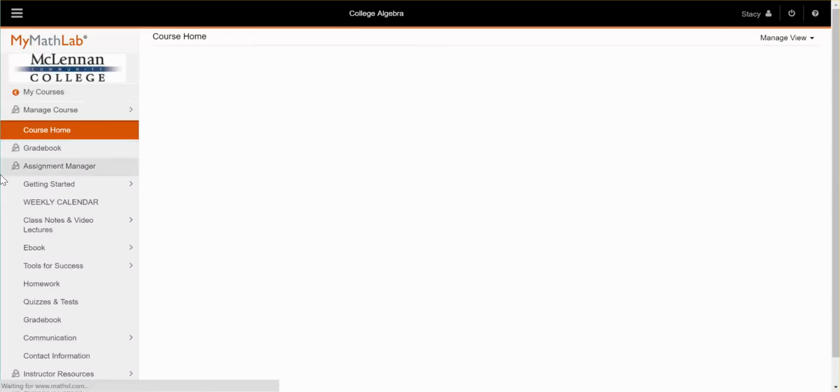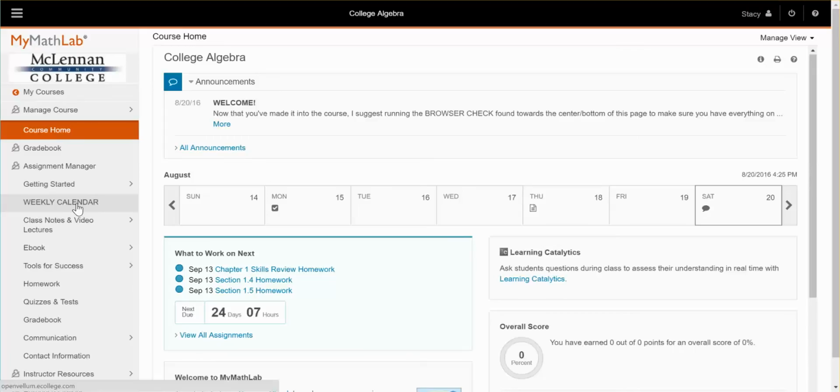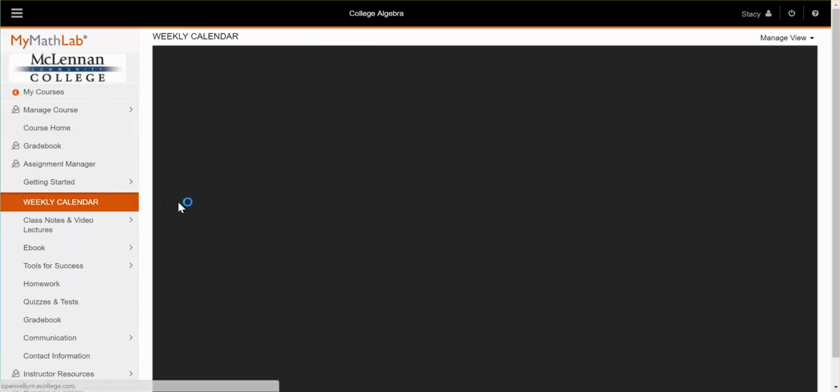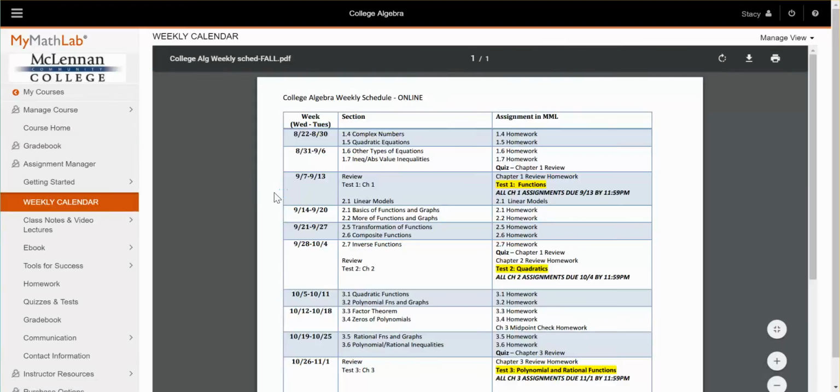The next link over here I want to point out to you is the weekly calendar. So this is the calendar for the entire semester. I highly encourage you to print the calendar out, put it next to your computer, or put it with all of your books, whatever. Just be sure that you're referring to it. These are the sections that we will be covering on a weekly basis, and these are the assignments over here in the last column, the rightmost column. These are the assignments that we will be covering.